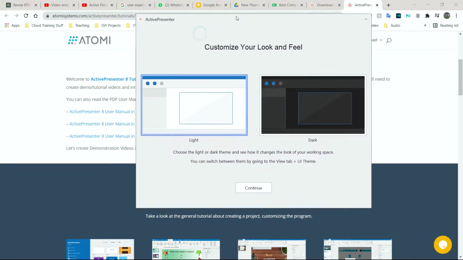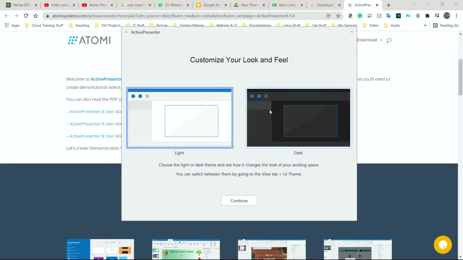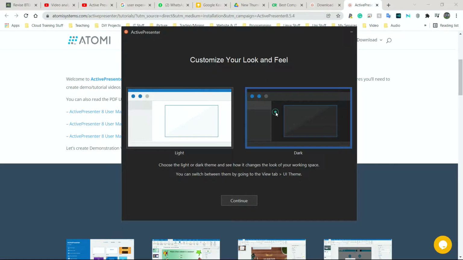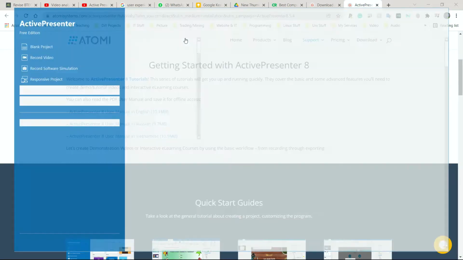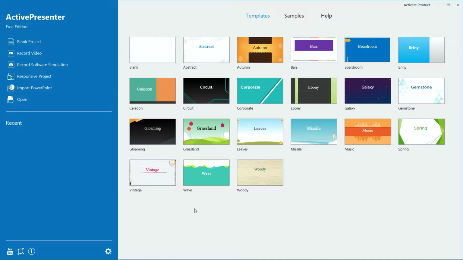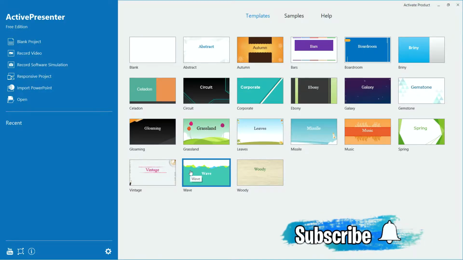First time launching, it comes up with two customizable options, right? You can have the dark theme or you can have the light theme. I personally prefer the light theme, but if you're someone who is sensitive to light and you work at night a lot, the dark theme might be best. So I'm going to click on the light theme and click continue. It's going to open up here and this is what it looks like the very first time you open this program.